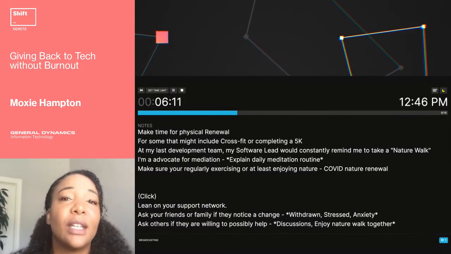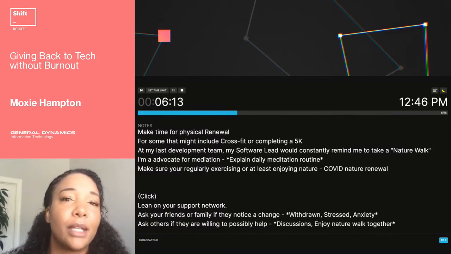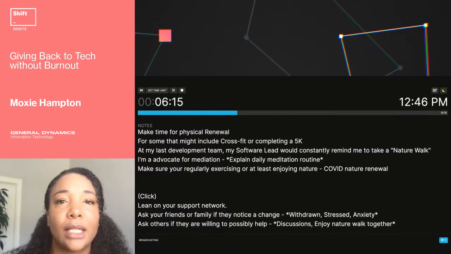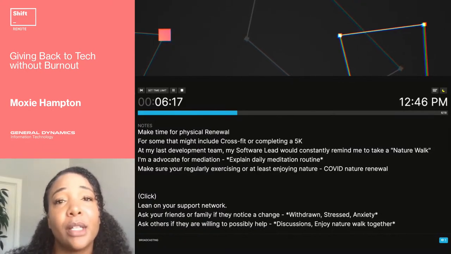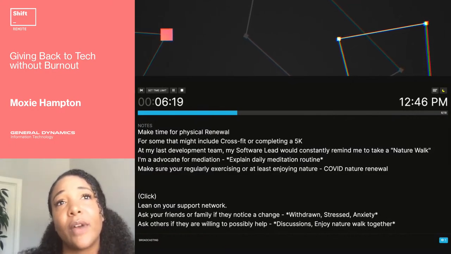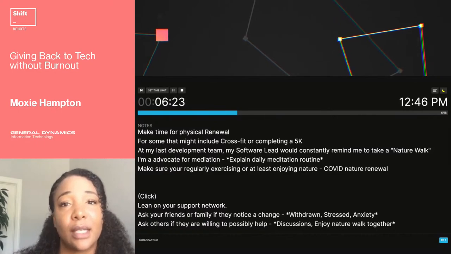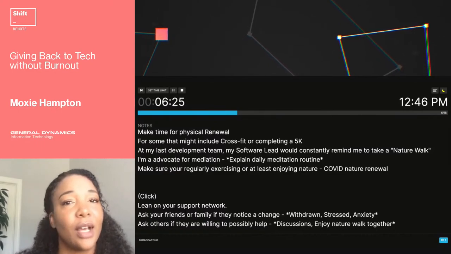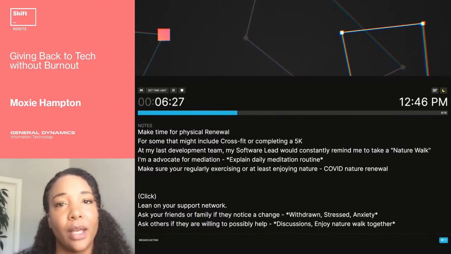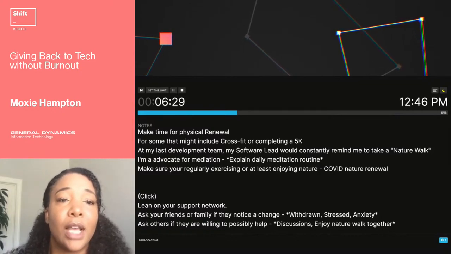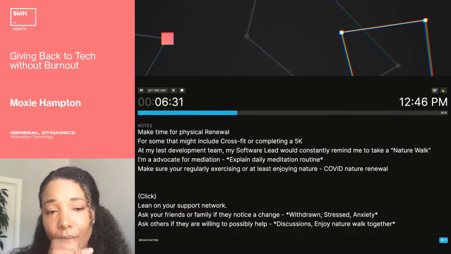I'm also an advocate for just basic meditation. Generally, I like to get up in the morning and do that myself, but when I feel as if I'm being stressed out, it's also good to reconnect and take that moment and do a breathing exercise and kind of work your way through that. So that's a way to have that physical renewal.